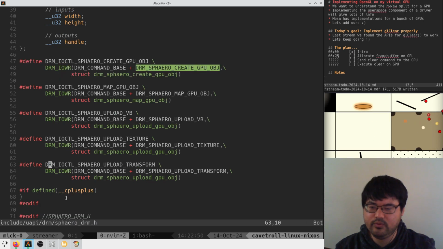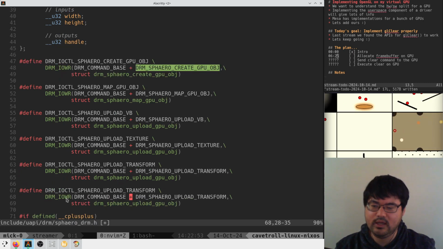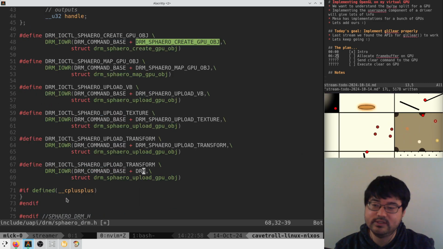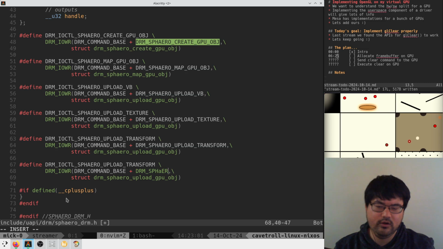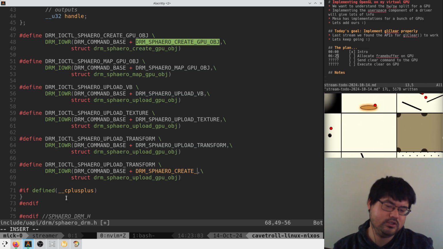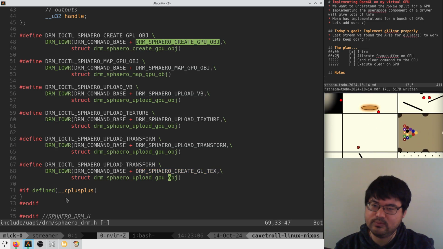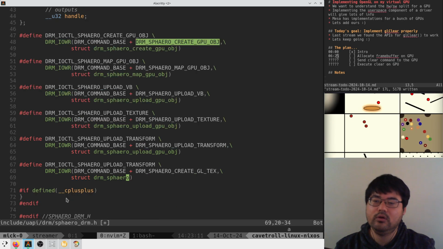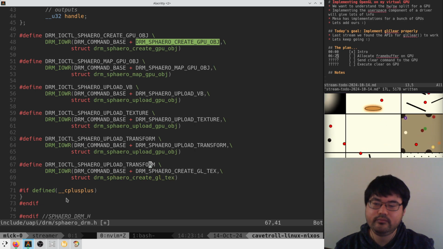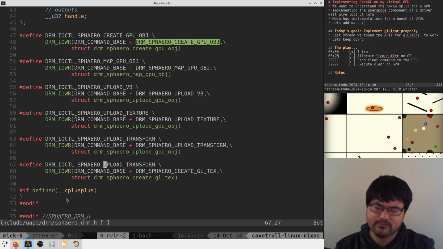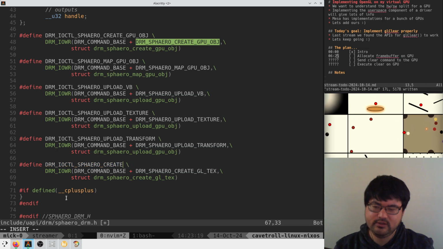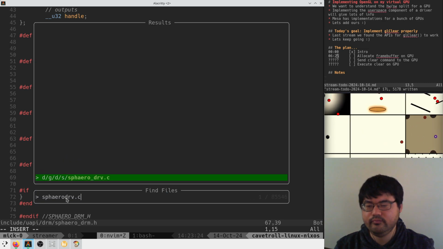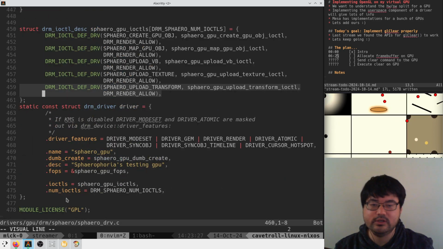So we need to do one of these, I guess. This defines Sphero create GL text, and this defines what parameters it's supposed to take, which is DRM Sphero create GL text. And then we go into our driver implementation, and we add that as a thing that we try to do.